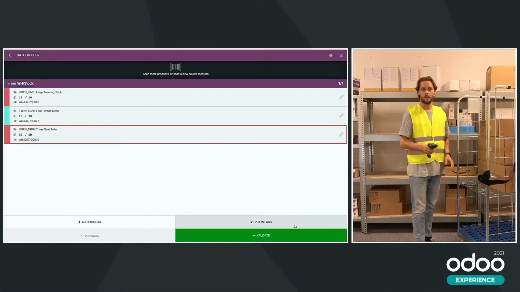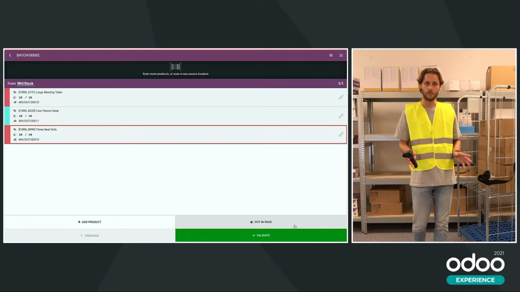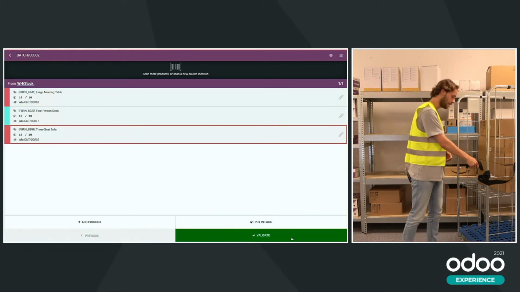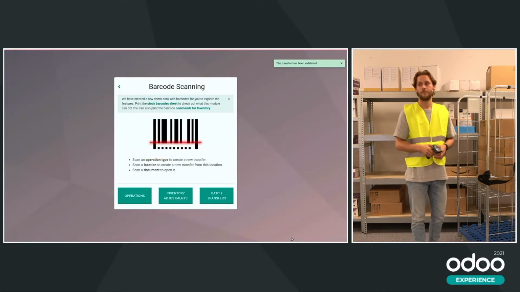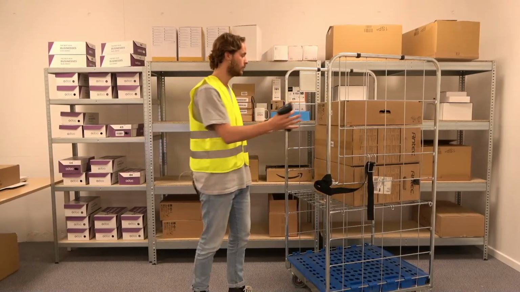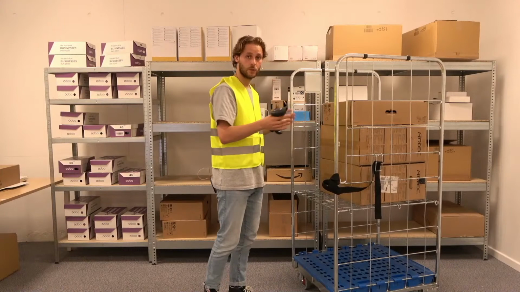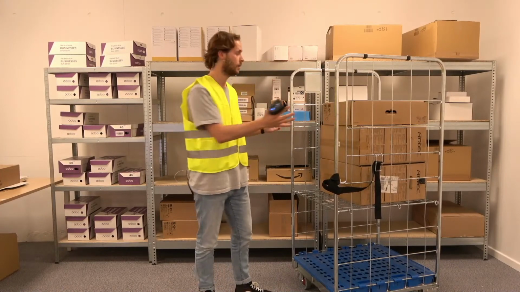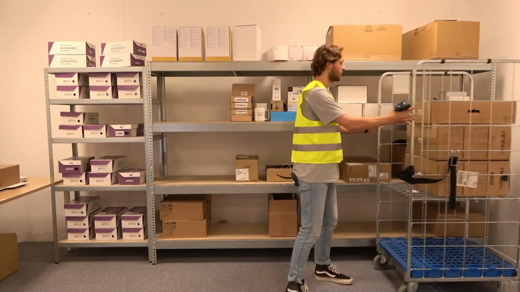Perfect. And now that we have all the items in the batch, we can successfully validate the batch. So this was the first batch picking. Now we're going to do a batch picking which has a cluster flow in it.